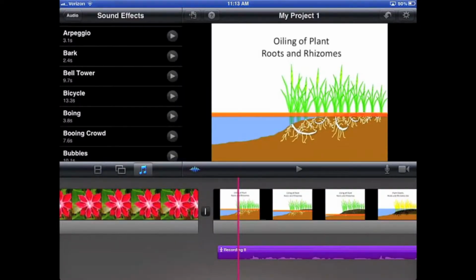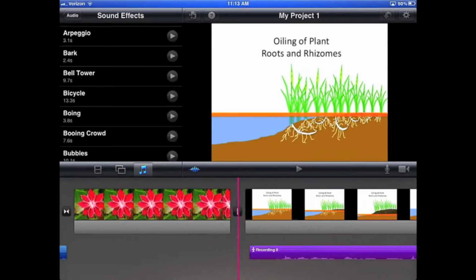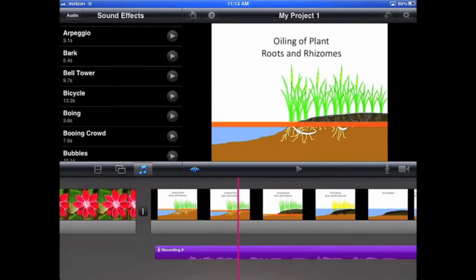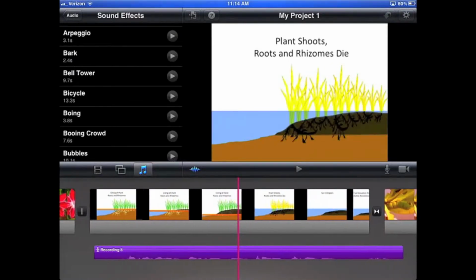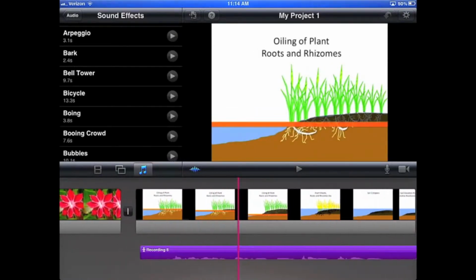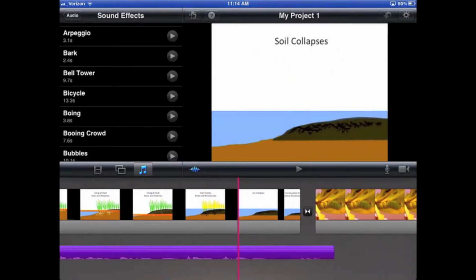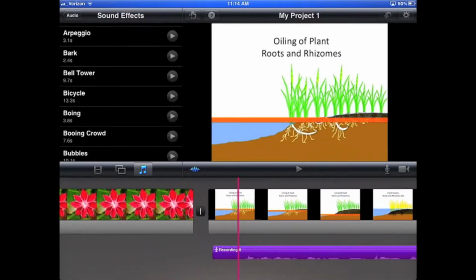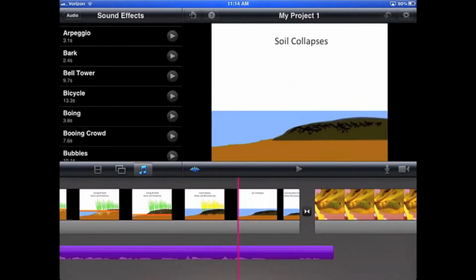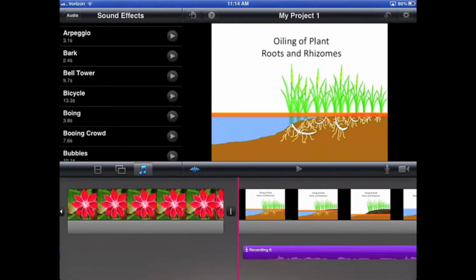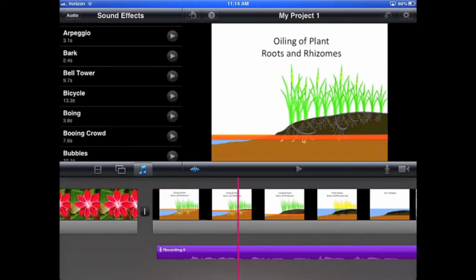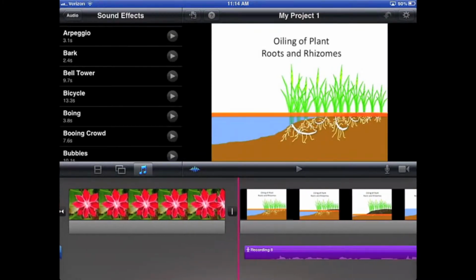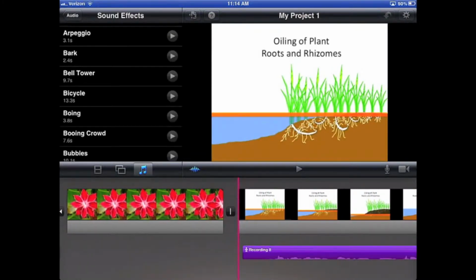Okay, for example, let's look at this clip that I imported. This is an animation, a very simple animation that I did in PowerPoint and exported as a movie. And I recorded a voiceover on the top of it. And let's say I'd like some background sound effects.